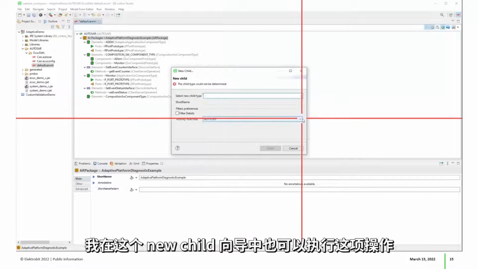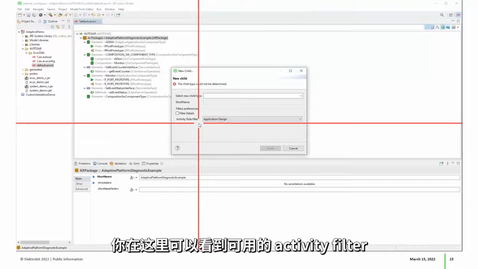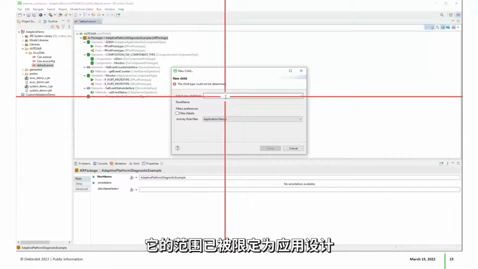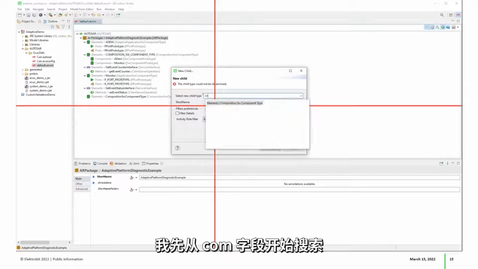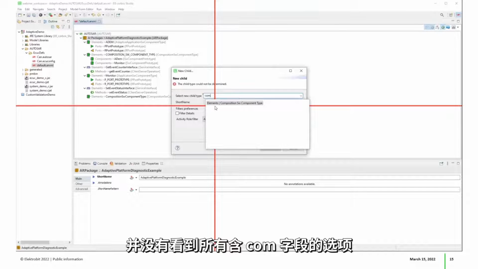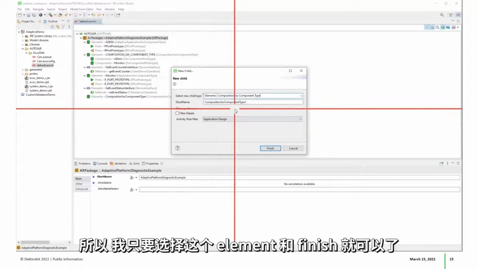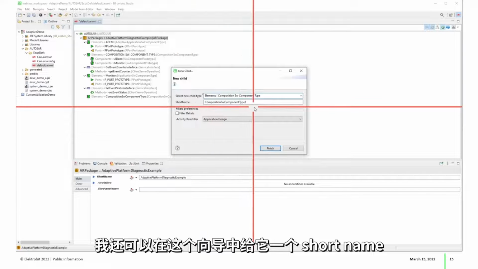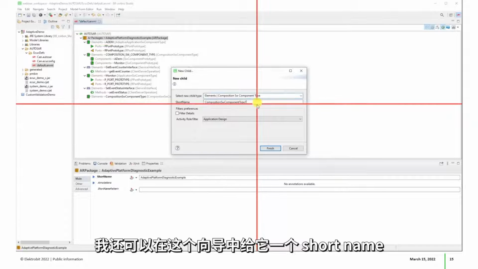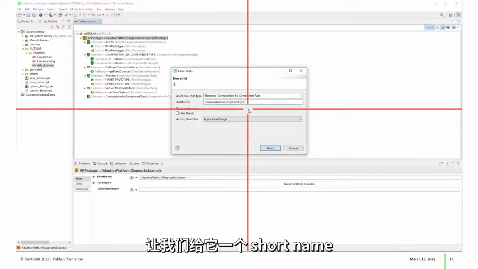I can do that also in this new child wizard. Here you see the available activity filters. Let's limit it to application design. And then if I start with COM, I only see the composition software component type and not all the COM options that would be available in principle. So I can select this element, and with finish, I can give it also a short name in this wizard already. Let's give it some short name. It's already pre-filled, but I want to change it.